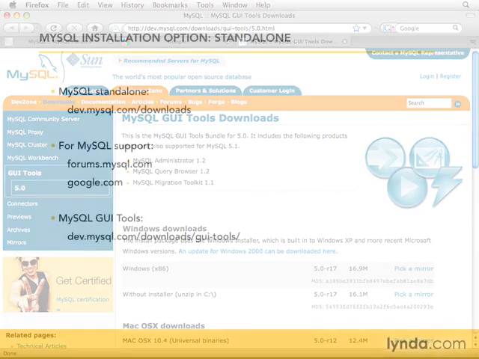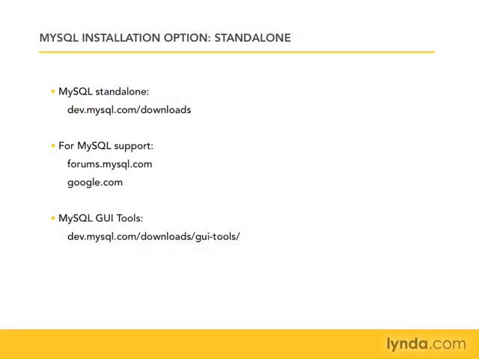For the purposes of this course, we're going to be using the command line client because it accesses all of the power of MySQL and all of the features of MySQL, and we're going to be covering some of those features that are not part of their GUI tools.